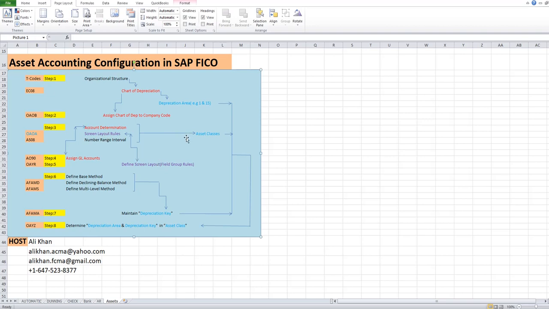And then in asset class the third thing is the number range. Like in every module we have to mention the number range, serial number. So if you mention, for example, 6 asset classes, you have to mention 6 number ranges, or you can use the same for all. It's up to you. So these 3 things you have to define, and these 3 things are then attached in asset class. So it's pretty simple.